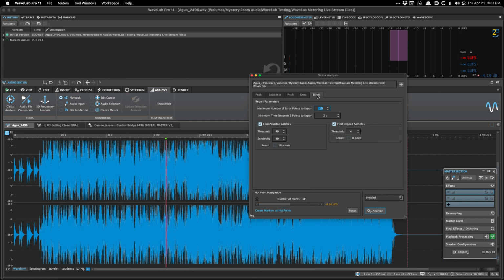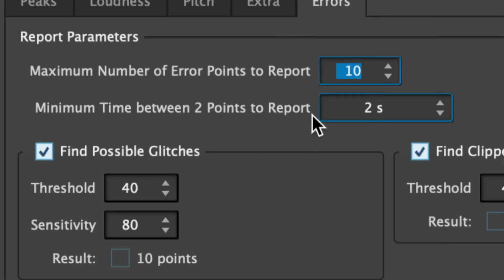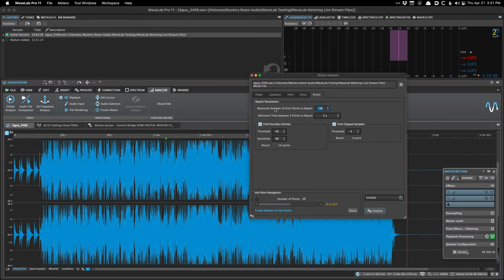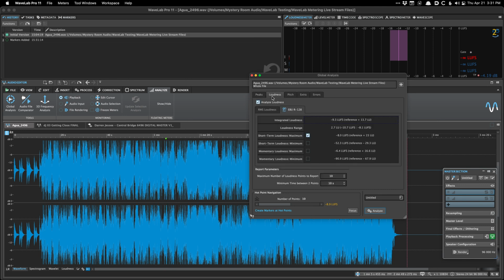I don't think computers in general are good at guessing what errors are. It says find possible glitches. I would rather listen to it and determine if it's a glitch or not and then fix it. But there is an errors tab if you want it. So I'm going to just check these questions.